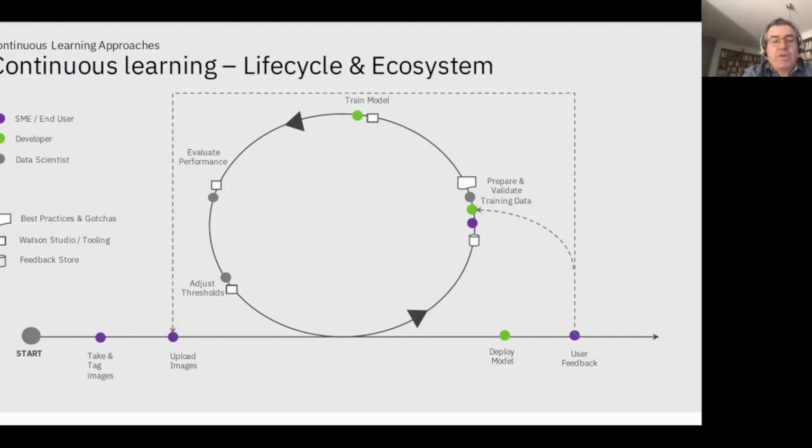Presented in another way, you have on the bottom the line of activities. You start, you take and tag images. That's the first element. As we said, you take images and you tag them according to the use case that you want to practice. So if you want to look for cracks in pipes, you take images where the crack is at least 1/3 of the image. You upload the images, and then you start this loop where you prepare and validate the training data.